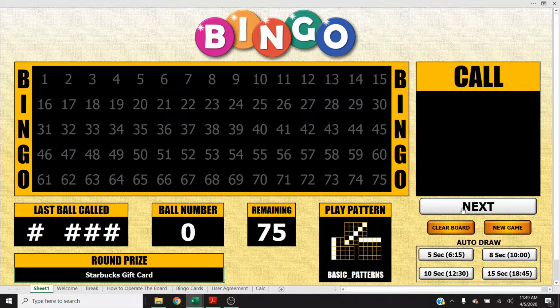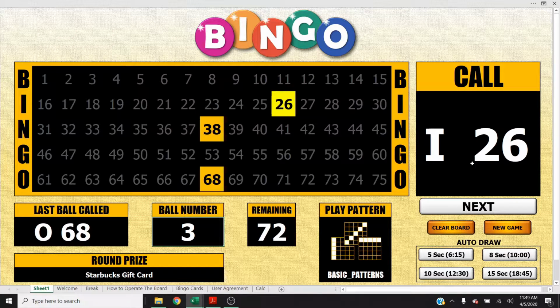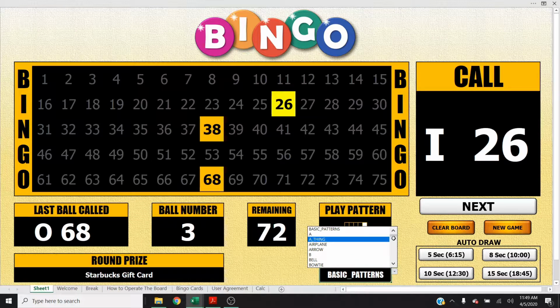So here is the next button. You click this and a number will be drawn. The number is displayed here nice and big for you to be able to call. The last number called is also down here, as well as the ball number and then how many balls are remaining.